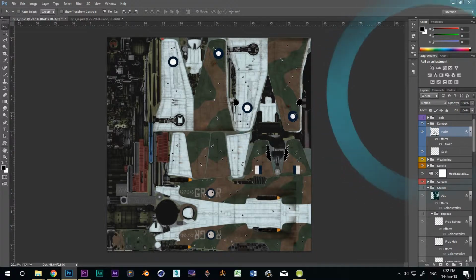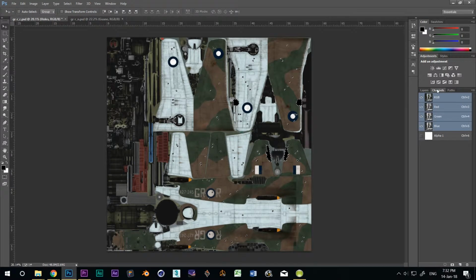Next, I'm going up to the tabs at the top of the layer stack. There's one next to layers called channels that we're going to be using. When you click on it, you'll see 4 channels that are turned on: RGB, red, green, and blue. And one channel switched off called Alpha 1. Turn on Alpha 1 by clicking on the eyeball next to it, and then select the Alpha 1 channel itself.